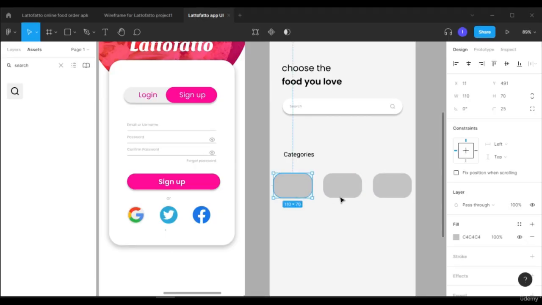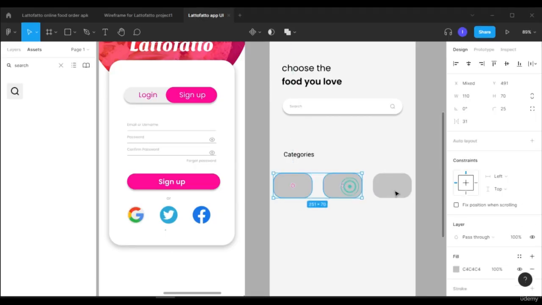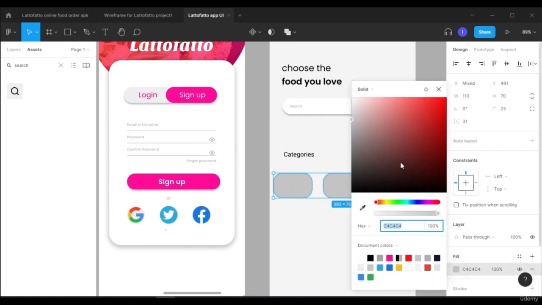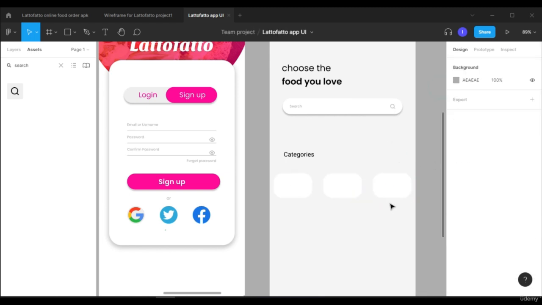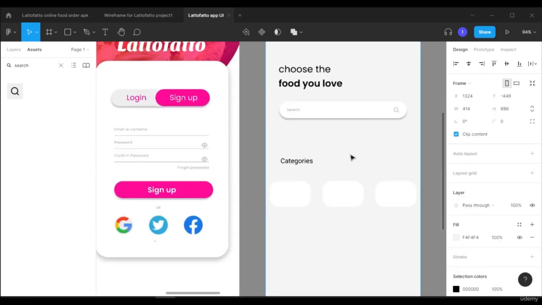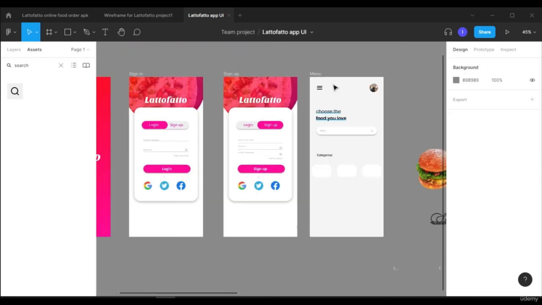Let's change the color of it. Let's make it white. If you want, you can also add a drop shadow to it. Let's change the color of that background, because currently the white is not visible that much.